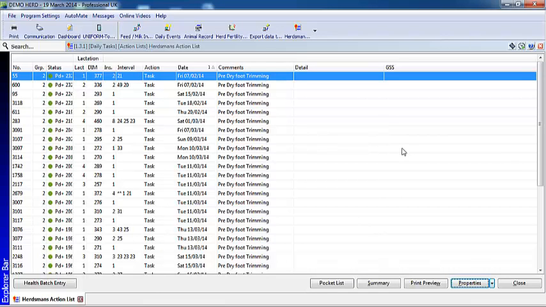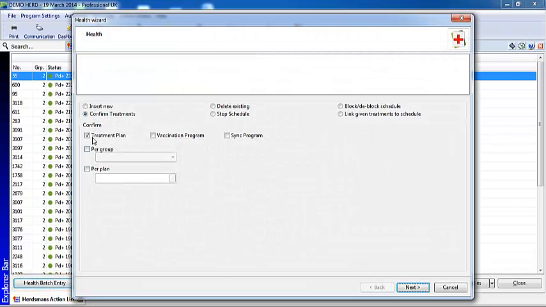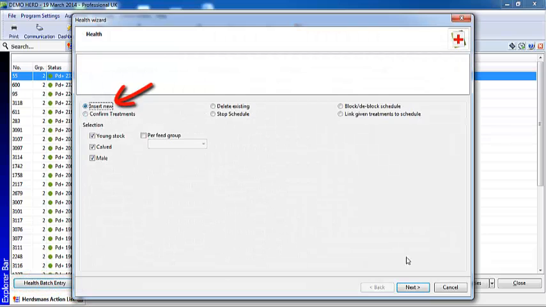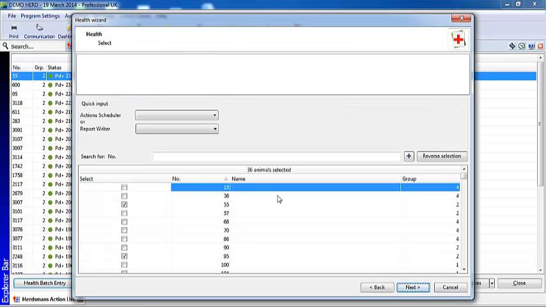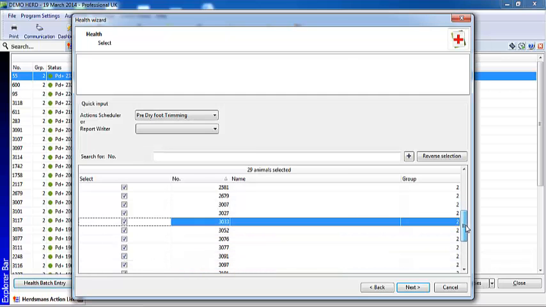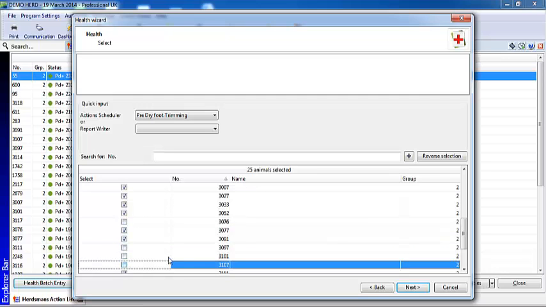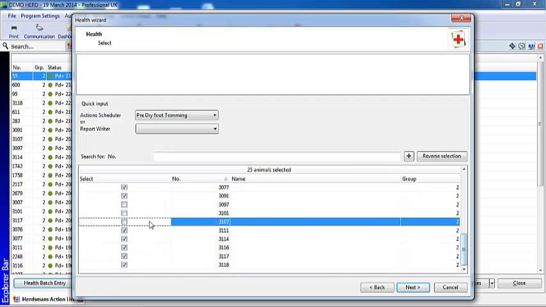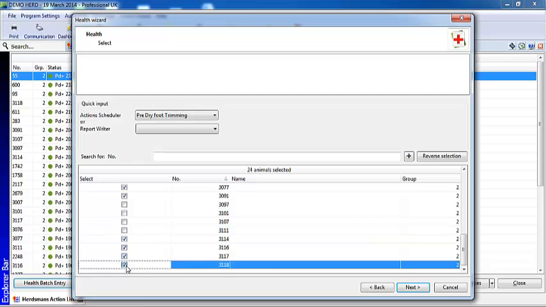How can I enter the information quickly? Okay, we've speeded it up by going to Health Batch Entry, and what this will do, if we select Insert New and go to Next, you see here there's a drop down list, and we can pull up all the cows that are due to be foot trimmed. Now if you haven't done the foot trimming on all the cows, I'll just scroll down and say that these cows here we're going to have to do next time. We only did the cows with a tick.